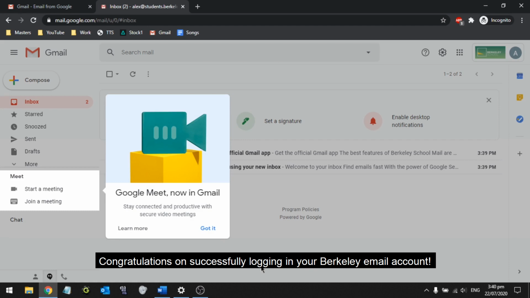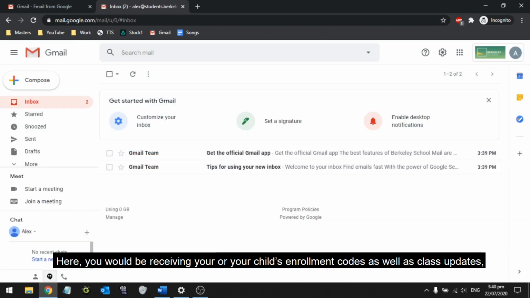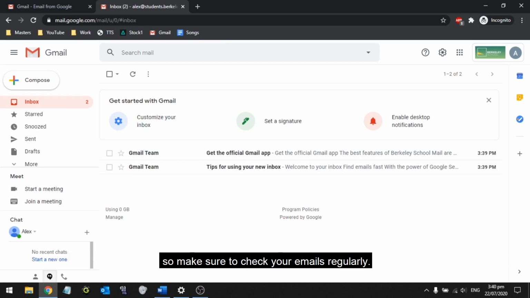Congratulations on successfully logging in your Berkeley email account. Here, you would be receiving your or your child's enrollment codes, as well as class updates, so make sure to check your emails regularly.